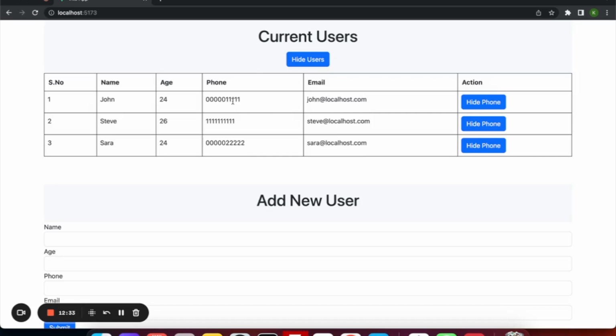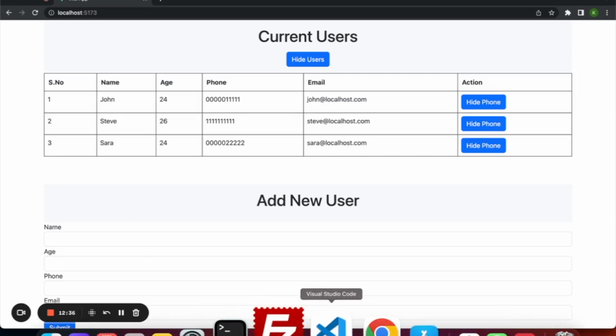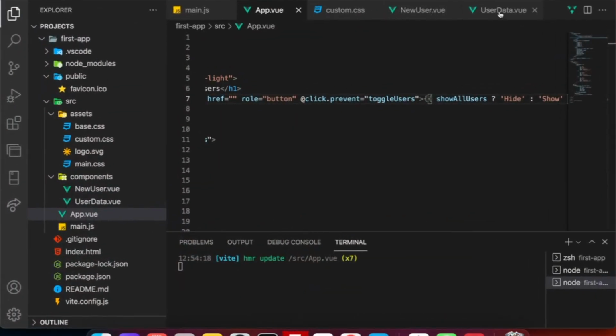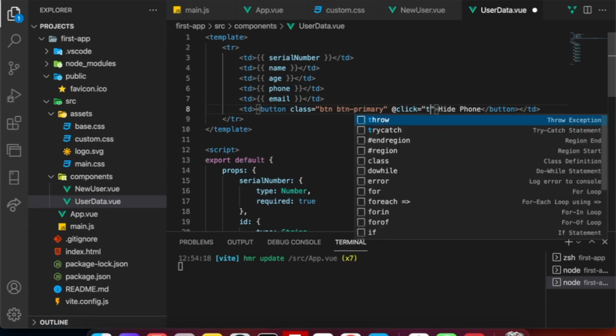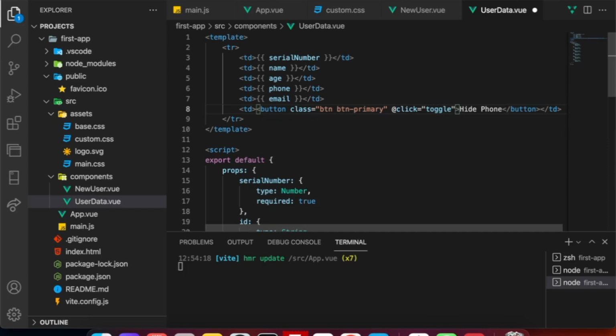So where will that information be? You have to go to user data, and here you need to call a function. So at the rate click, here you can call that function, maybe toggle user info or something like that, or toggle phone to be precise. Toggle phone, and then we have to have this as a method as well.